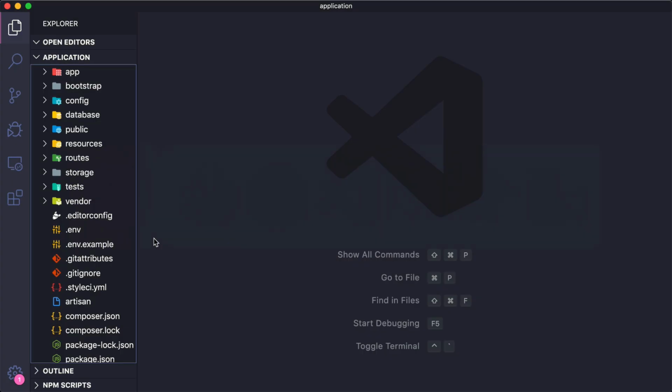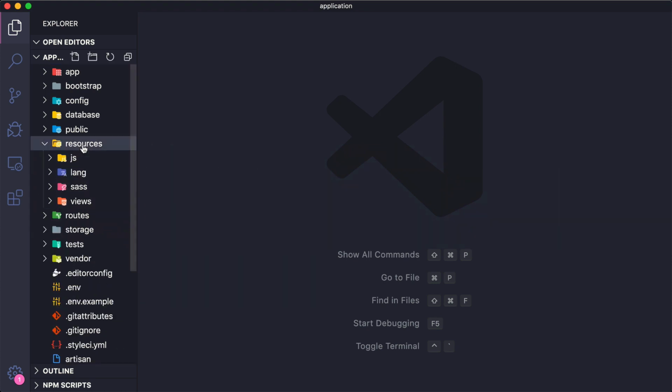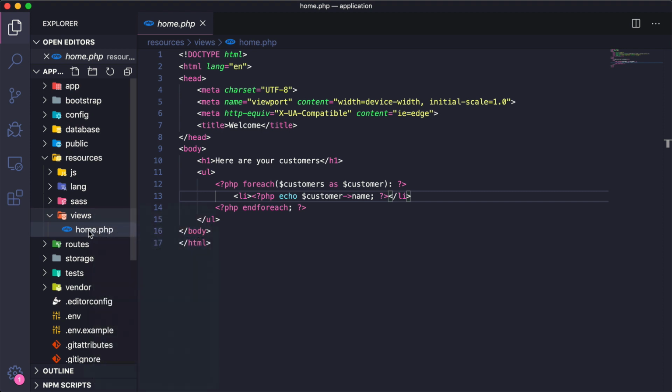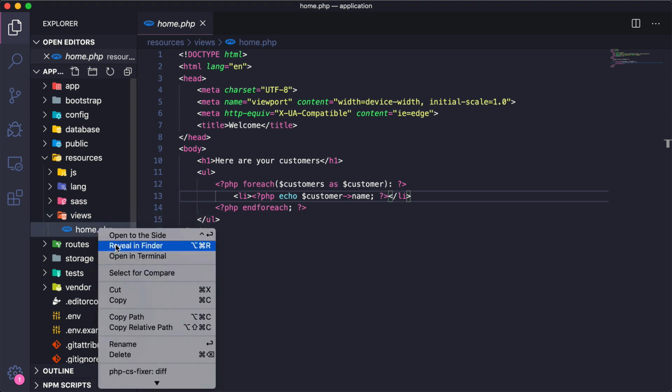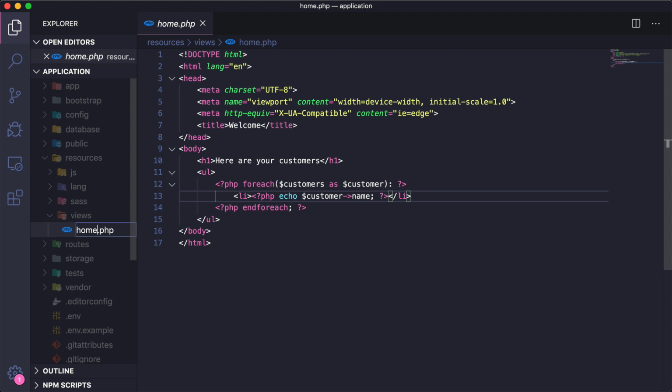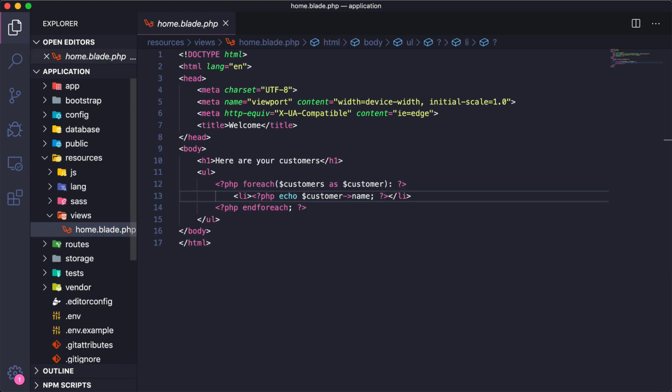Okay, so let's go ahead and learn about Blade templating and how you can use it to make your views look a lot nicer. And it just makes looping through data and printing out data a lot easier. So I'm going to rename this home.php to home.blade.php. And I'm going to refactor some of this code.